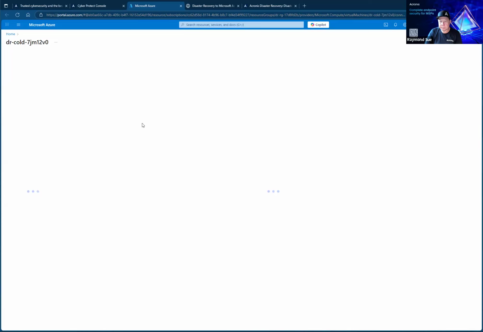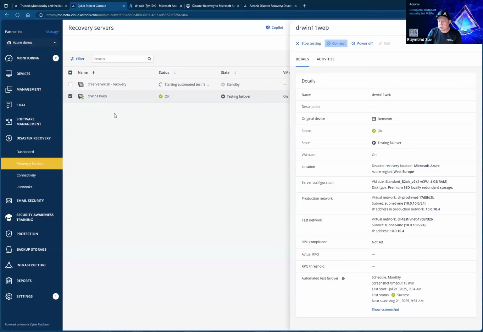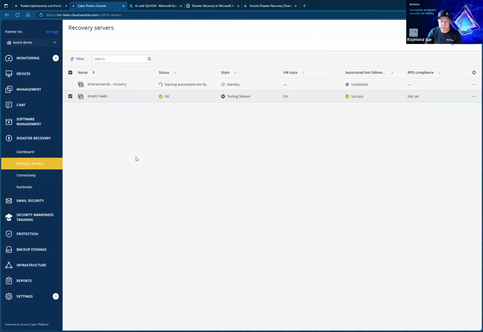Okay. So those are the primary differences between disaster recovery to the Acronis Cloud and disaster recovery to Azure. Like I said, you have much more in the way of options when it comes to resources as well as networking.